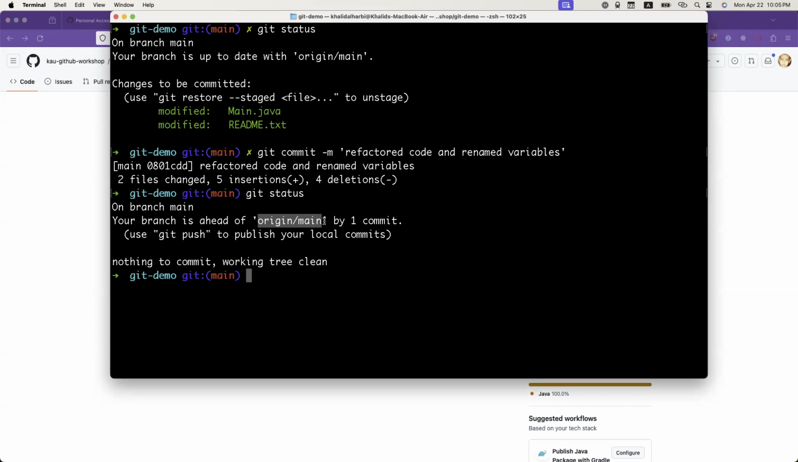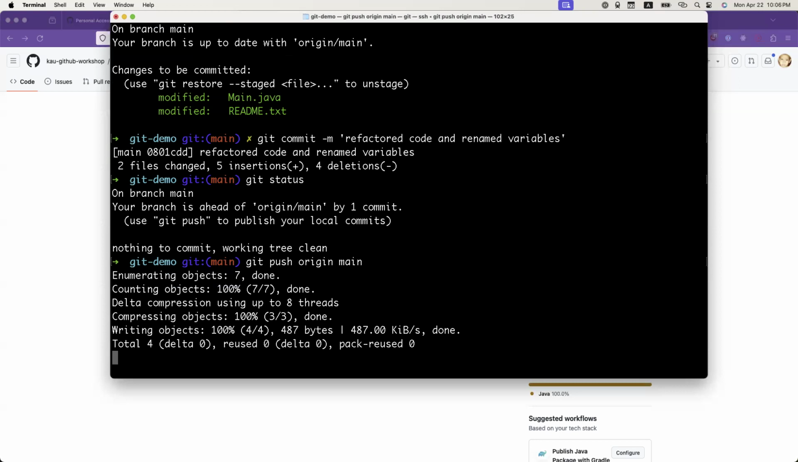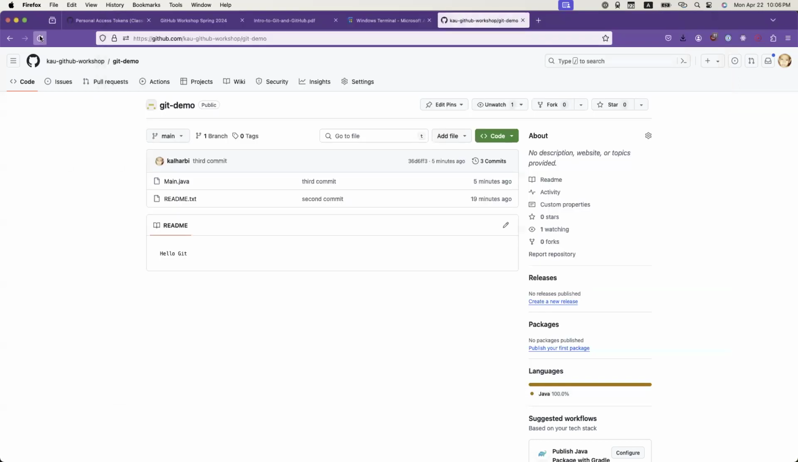How do I get in sync? Anyone? Yes, it means the local machine is ahead of GitHub. But how do I go back in sync with GitHub? In the chat, we do git push. Excellent. So we do git push origin main. Okay. So I push the changes and now I go to GitHub, reload, and I see the changes here.